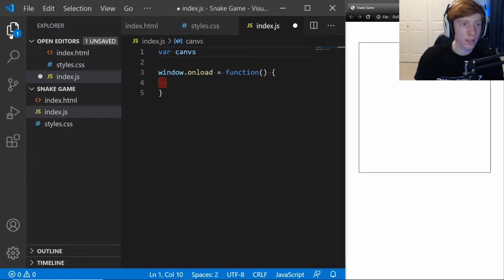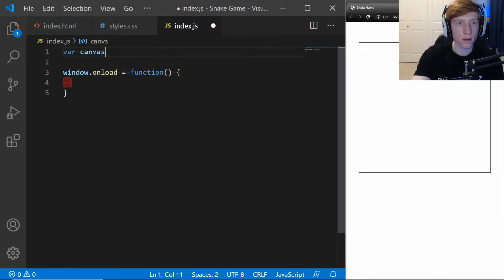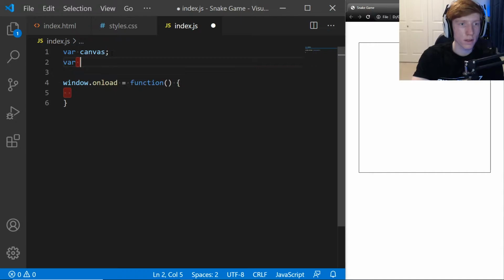We can close out of this first of all, so we have a little more space. There we are. Canvas, var context, we can just say that.